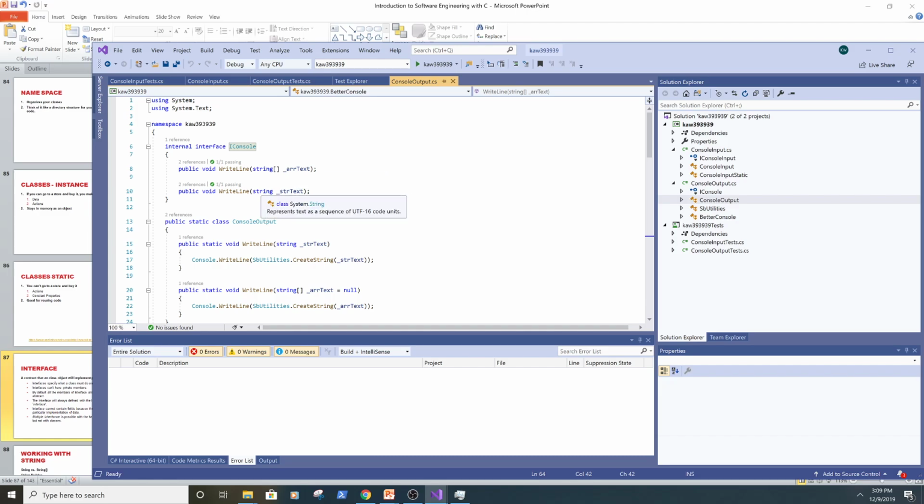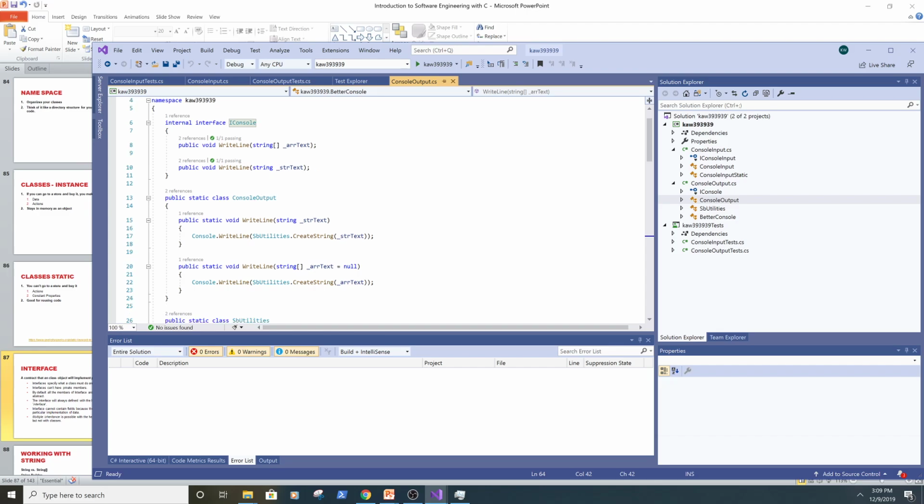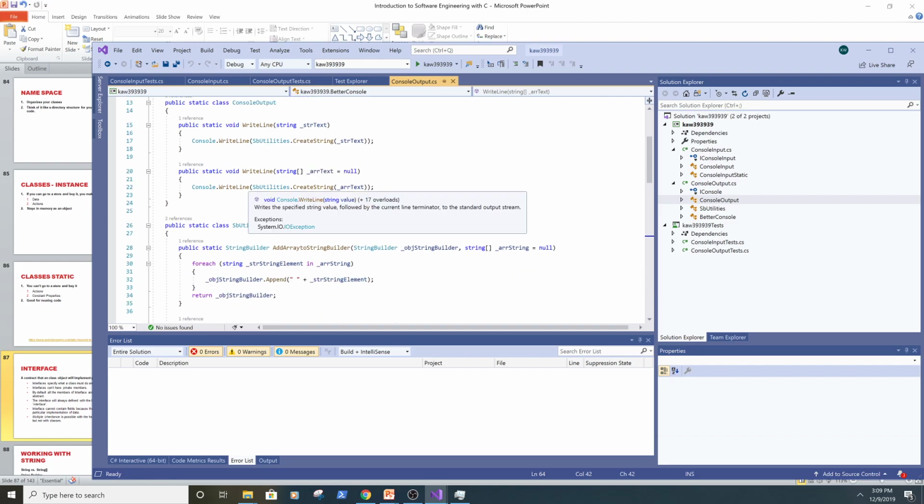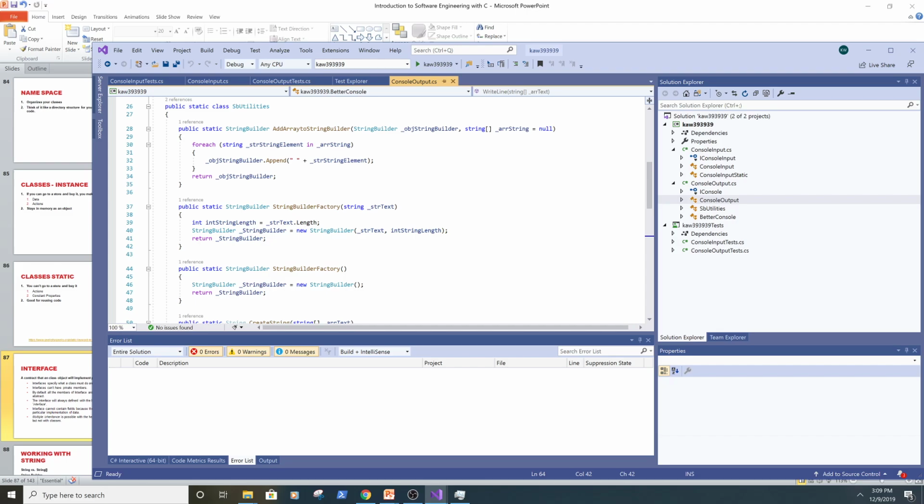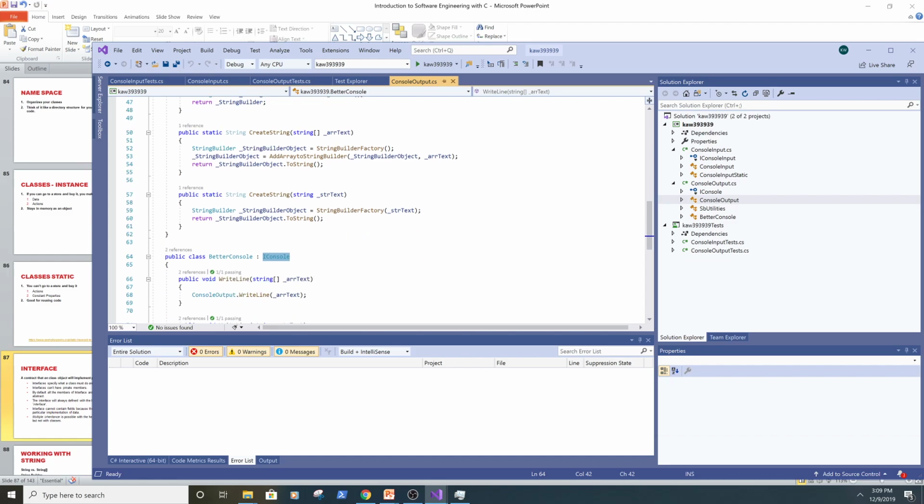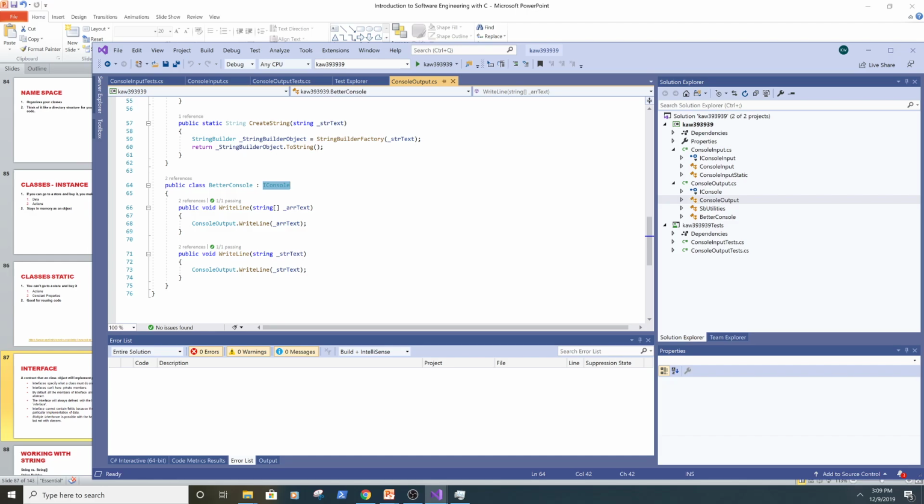If I'm going to instantiate a class, turn it into an object, I'm going to write an interface for it. If I'm not going to instantiate it, I use static classes and static methods, so that I don't have to instantiate it to call the function. The idea behind this little program is that the better console is just a better way to interact with the console, and in this case, it only does writeLine.